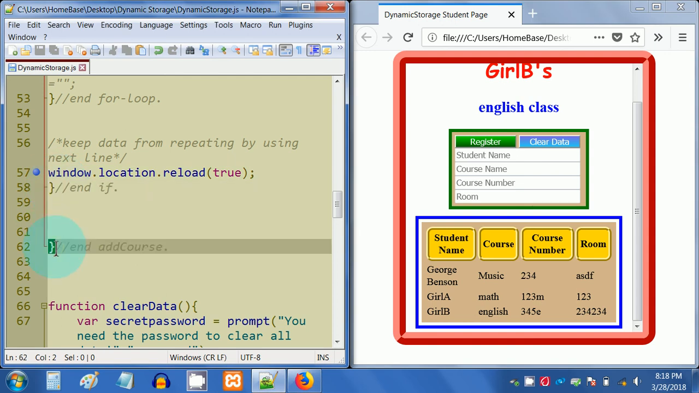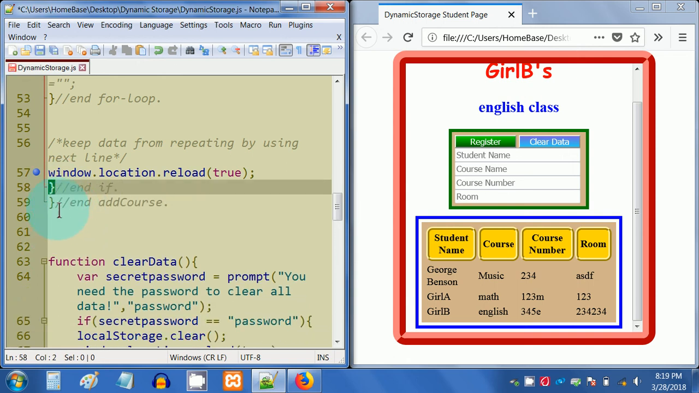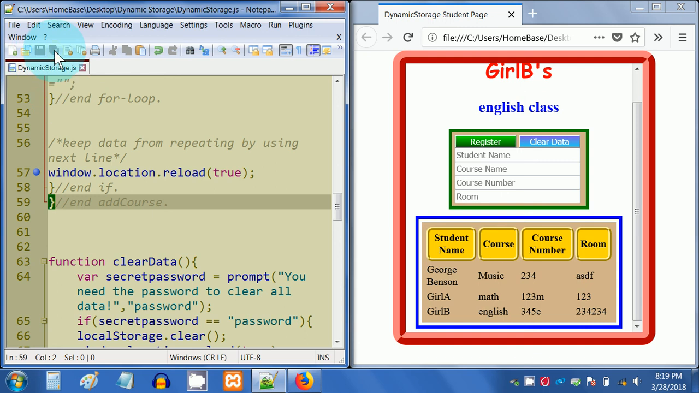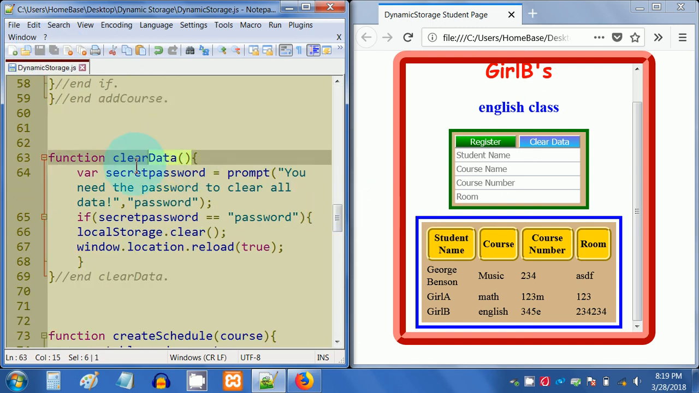Alright, there's the end of the if. Here's the end of the function, the end of the add course function. Your closing curly braces are exceptionally important, or your whole code will not run properly. Now let's look at the next function called clear data. This is the function that's going to run when you click this clear data button. And that's a pretty short function. It goes from line 63 to line 69.